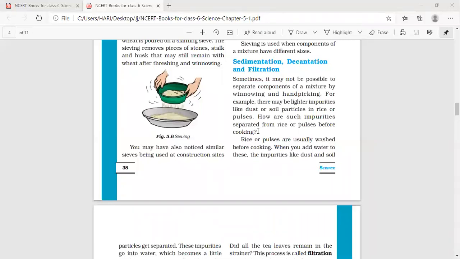See children, you have learned that solid impurities can be separated by hand picking or by winnowing. Large pieces of stones or broken rice and grains can be separated by hand picking, and lighter impurities can be separated by winnowing, like a husk. But sometimes, along with the rice or the grains, there may be some soil particles or dust particles which are attached with the grains and which will not be separated by winnowing even. So what will we do to remove them before cooking?